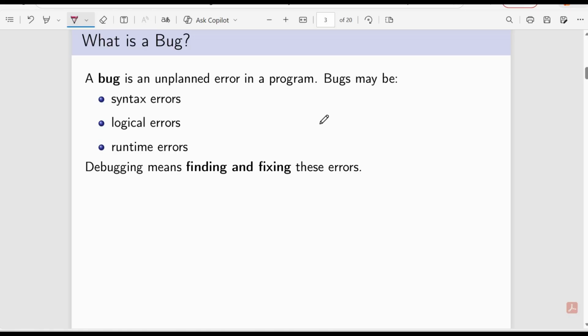Okay, what is a bug? A bug is an unplanned error in a program, because there is no planning to make a bug. A bug is unplanned, and a bug may be a syntax error, a logical error, or a runtime error.